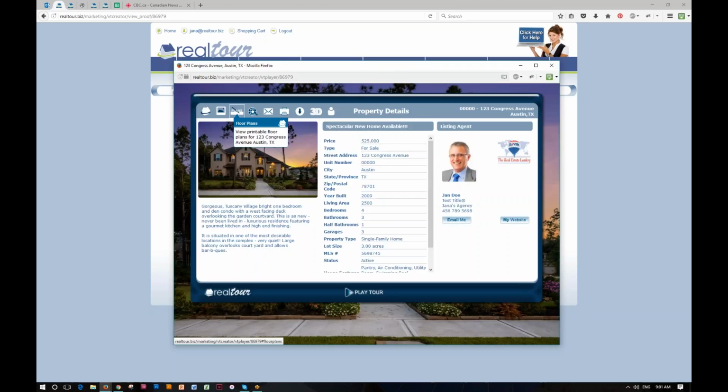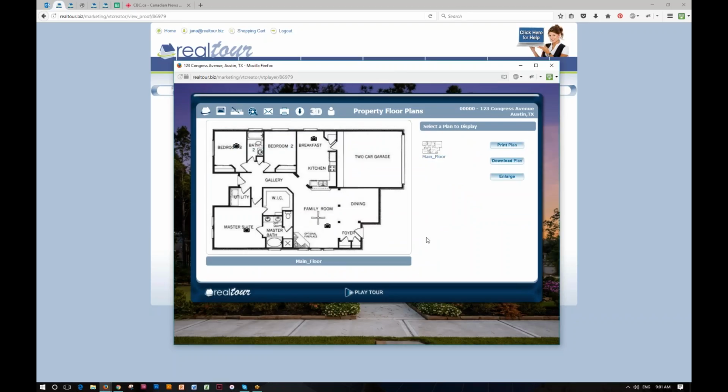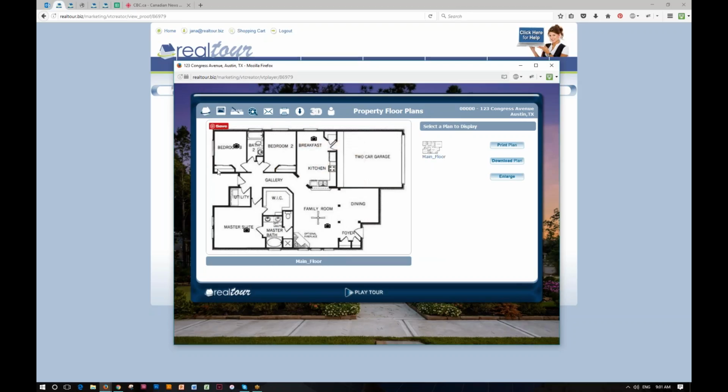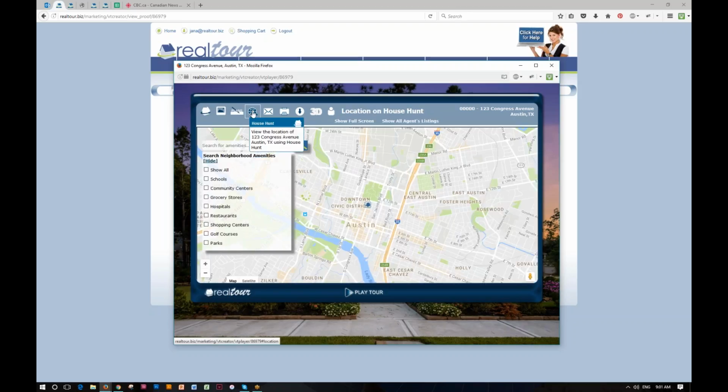My floor plans, this is what they look like when you're in the front. So there it is. If I click on my little camera icon, I get a little pop-up. So that's nicer. Okay, my map. There we go. There's my property on Google Maps.